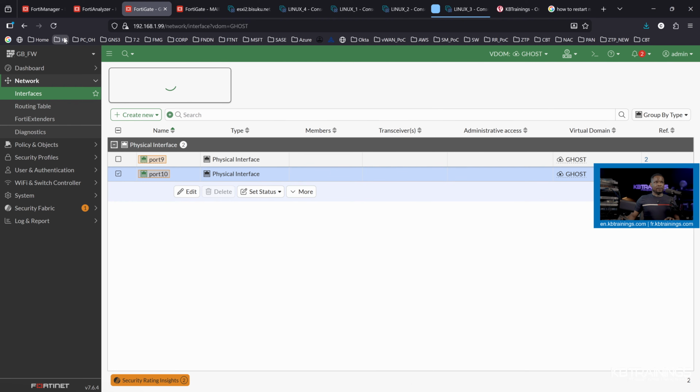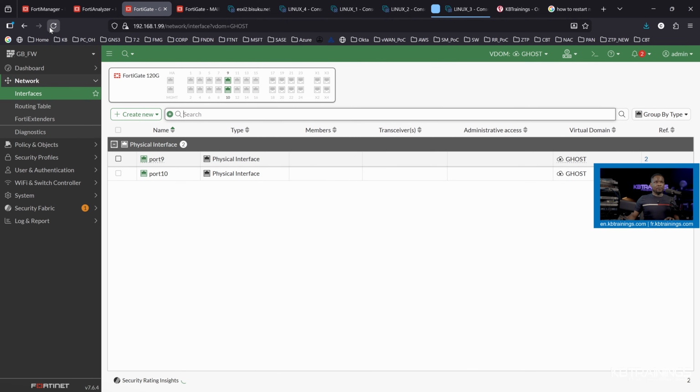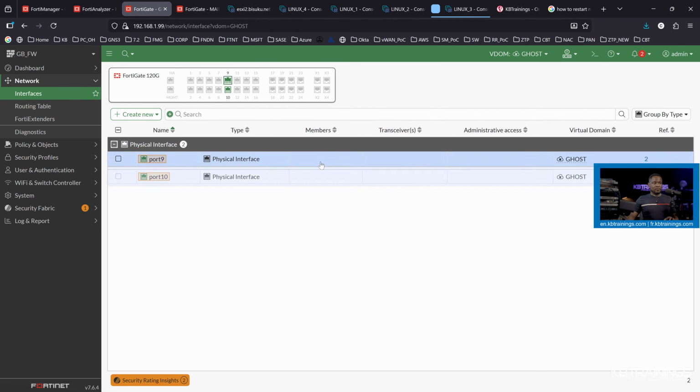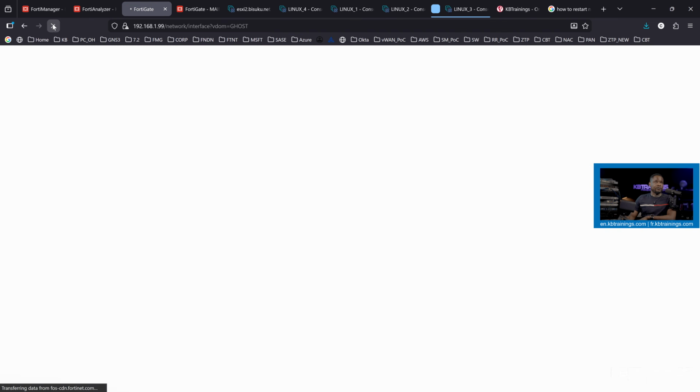I can't think of anything. I don't know what would be the reason why it's coming in but not going out. Maybe just resetting the port and refreshing this page.